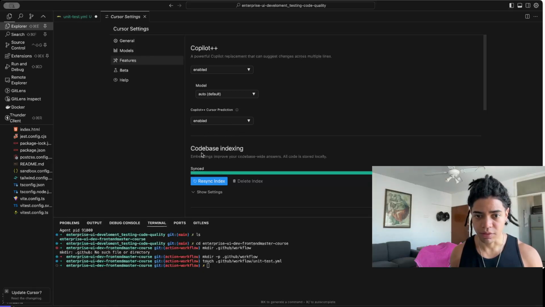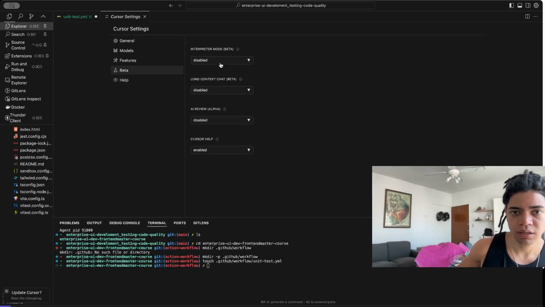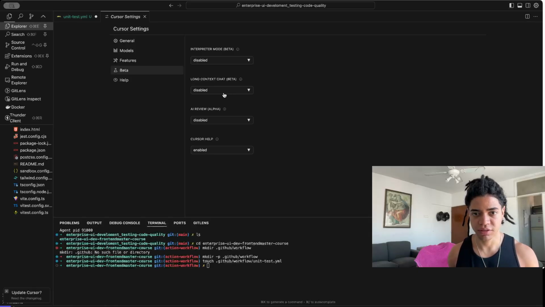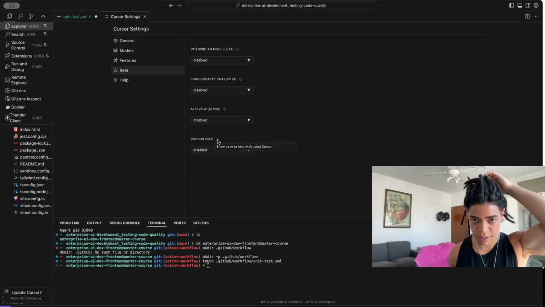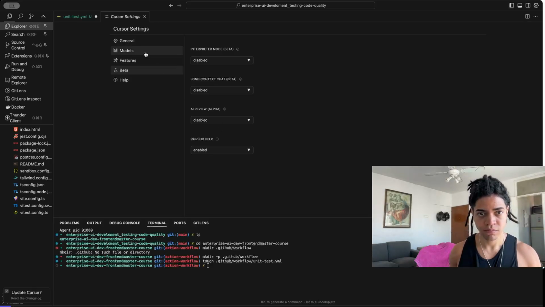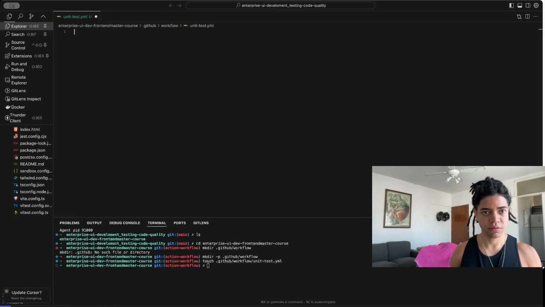So now what I'm doing is this. Or you can disable that. No, you can enable it, to say, hey, Copilot cursor prediction. That's right. And this is cursor settings. Beta, interpreter mode, long context chat beta, AI review, cursor help. Exact cursor help, show what the hell Cursor is using, and that kind of thing. Okay.